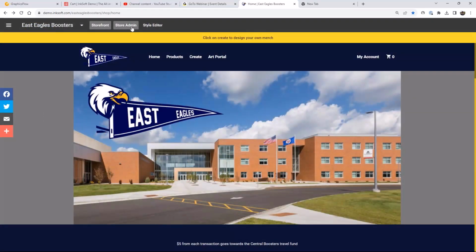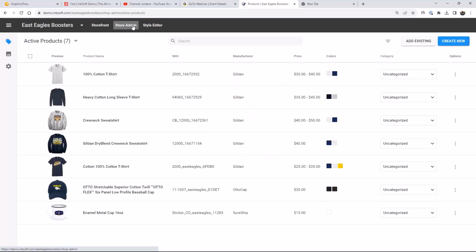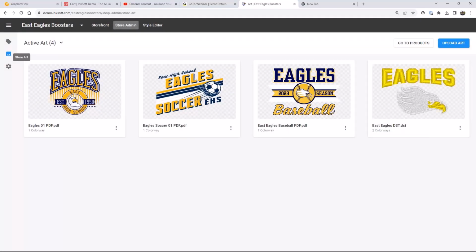When I'm in this store and I go to store admin, you have a button here. This is going to indicate the products that are in the store. This is going to indicate the artwork that's in the store. And this is going to indicate store settings.